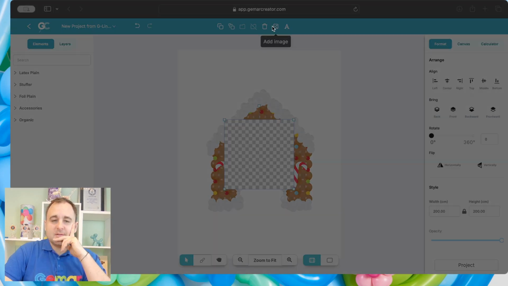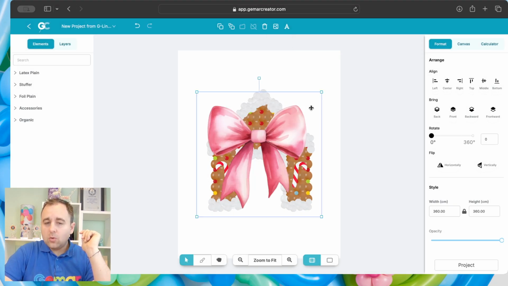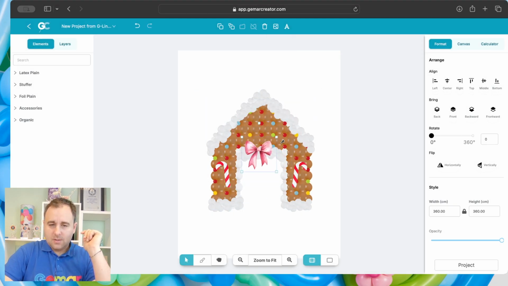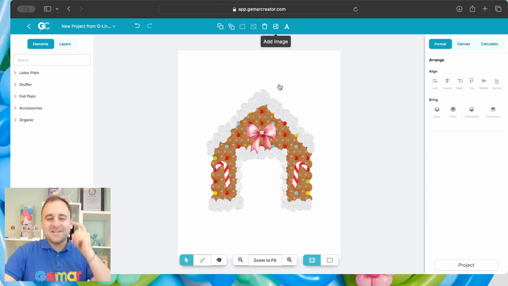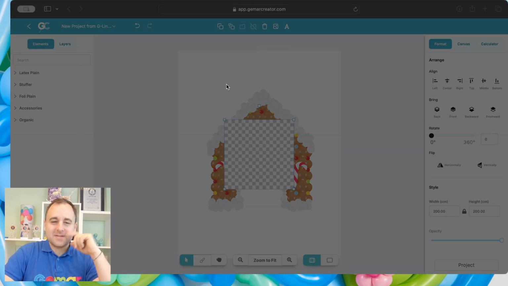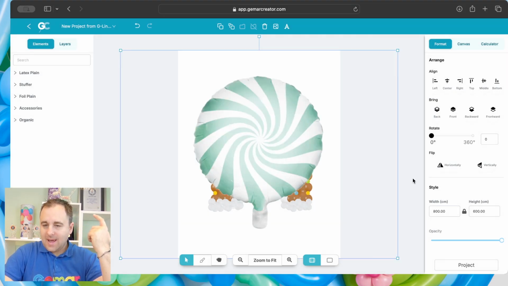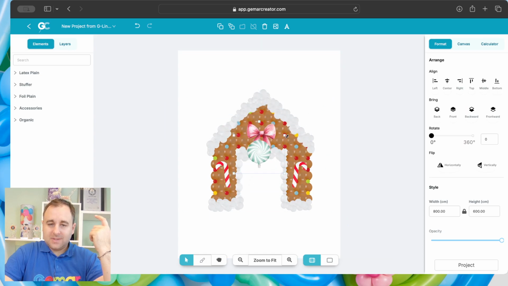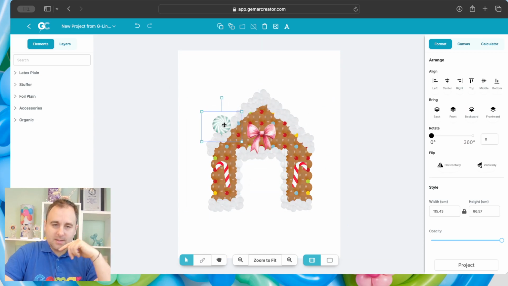Okay, let's add a little bow, because why not? We can add this bow here, and as always it can be a cutout if you want. I love it. It's so simple but so elegant. What else can we add? Of course we can add candies at the top right here.